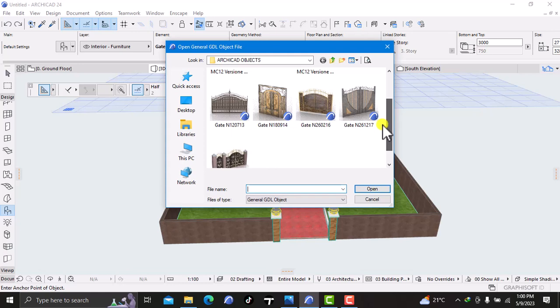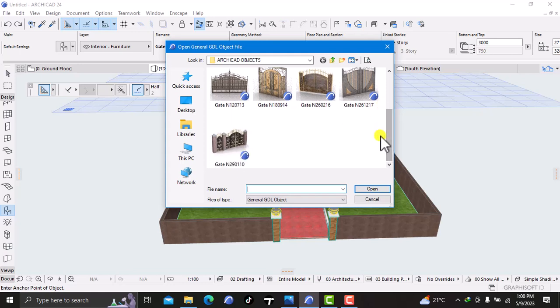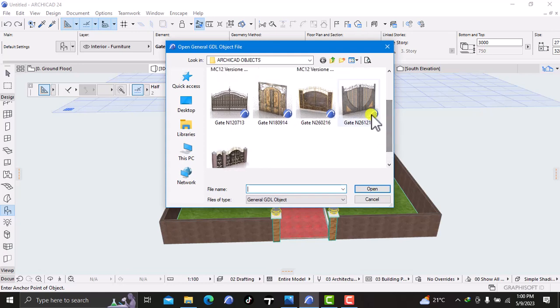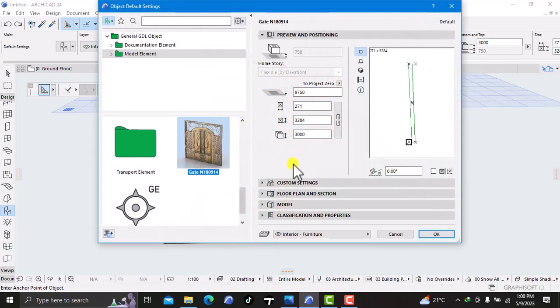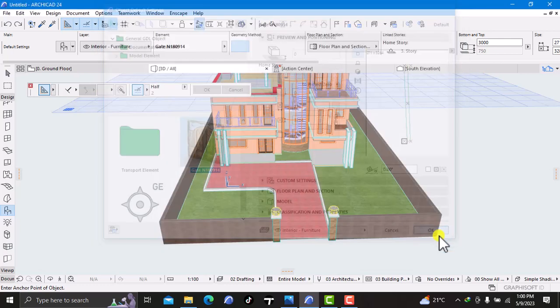So I have different gates that I have over here, and this time round I don't want to use this similar one that I've used in a lot of my videos. I want to use this other gate, which is what I had earlier, this one, and you can set it to your desired project. You can just set it to project 0. You can just press OK.